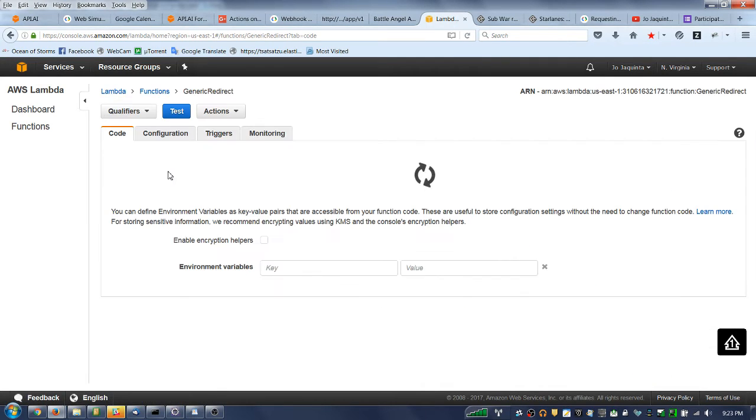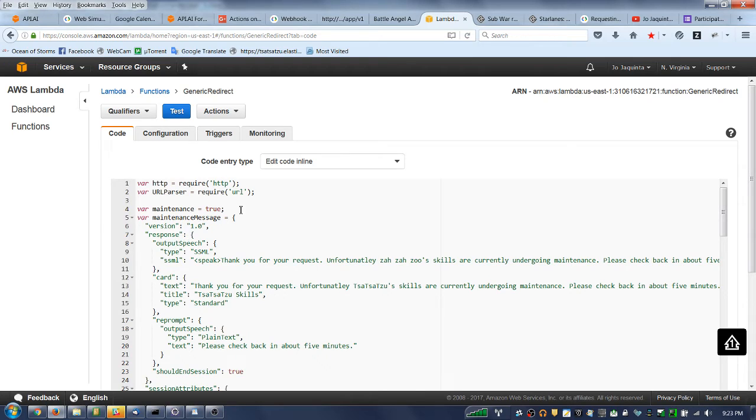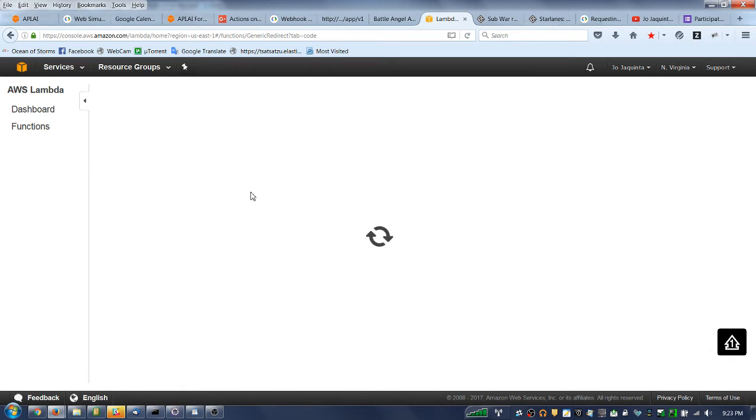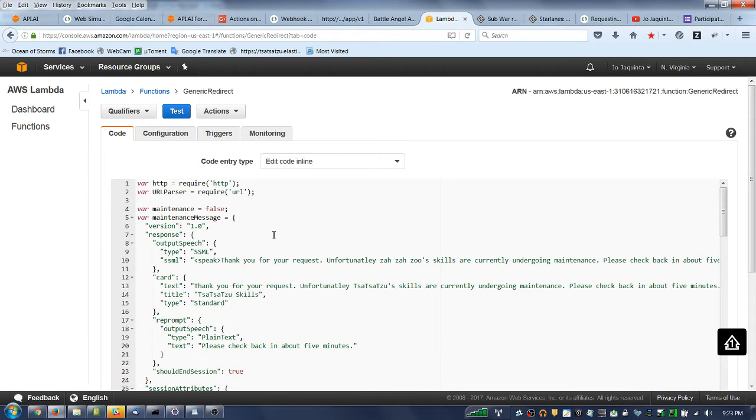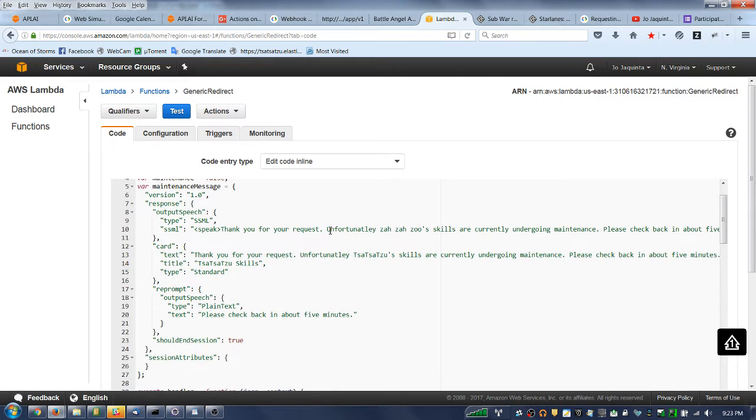So here's my code, and in fact, right at the top it says maintenance equals true, and I just change it to false. Normally the program does that for me, but because it's choking, I do it by hand. And you can see right there the canned message, thank you for your request, undergoing maintenance.